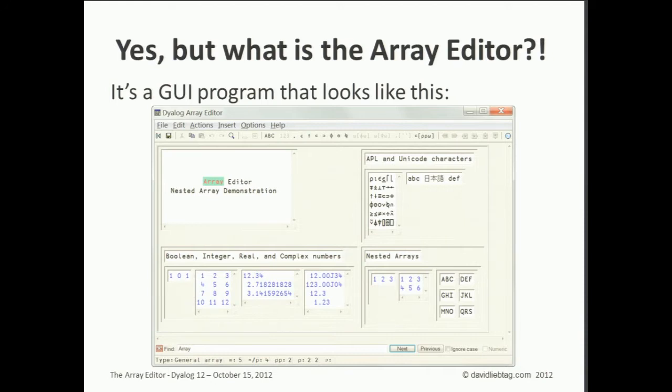Nested arrays have boxes around them. Simple arrays are in entry fields. Across the top on the toolbar, there are buttons for primitives so that you can do APL-ish things to your array while you're editing it. And across the bottom is a status bar that tells you what you're looking at right now.